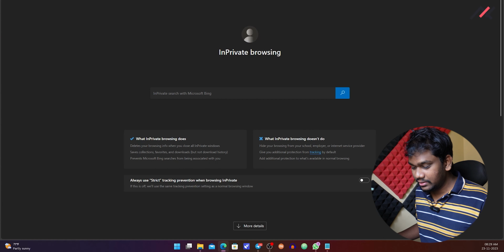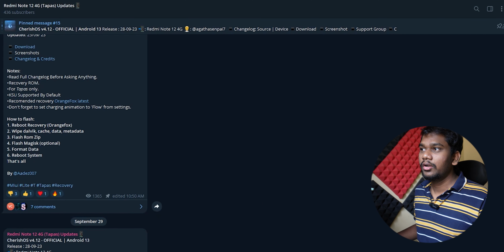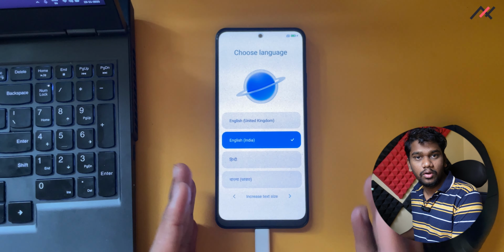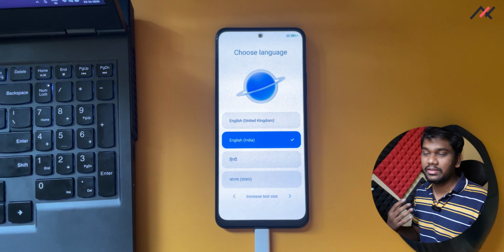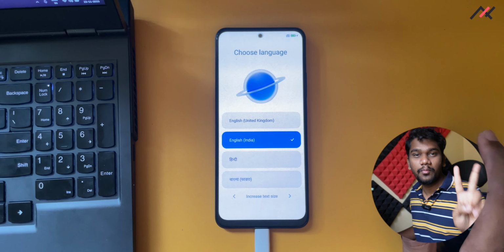I tried this Telegram group and I somehow got into this one, Redmi Note 12 4G Tapas updates. Currently it has some 436 subscribers. I only found it today, because earlier I was searching Redmi Note 12 4G and it was not coming, but when I searched with the name Tapas, it came. What is Tapas? Tapas is the code name for our Redmi Note 12 4G Indian version, or I would say the one without NFC. If it is global, it's Topaz. So there are two variants, Topaz and Tapas. Tapas is our variant.